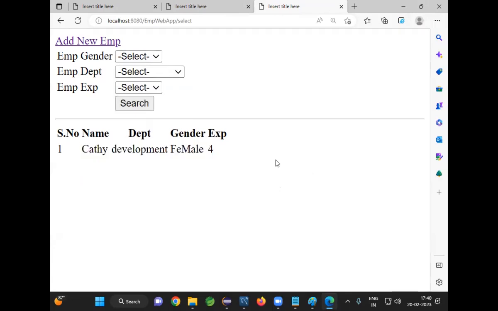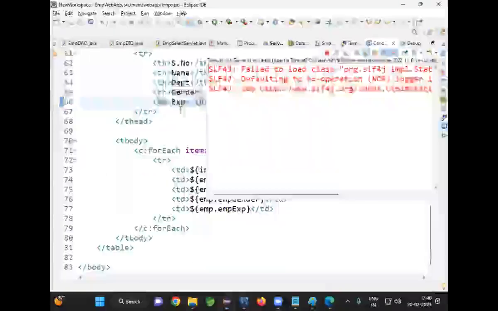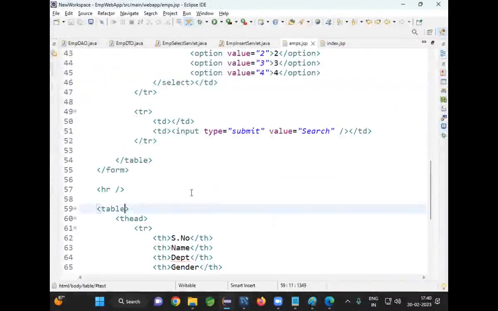Are we able to implement dynamic search now? Yeah. Department as development, click on search. 2 records are available with the department as development. Table. Okay. Let me give border is equal to 1.